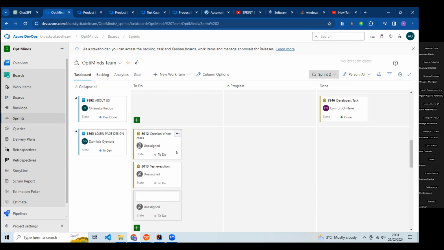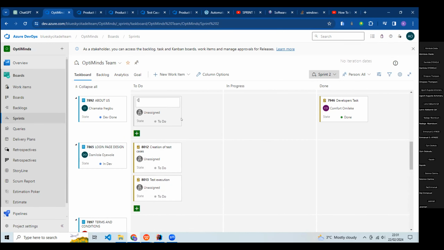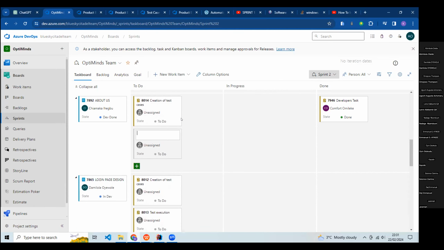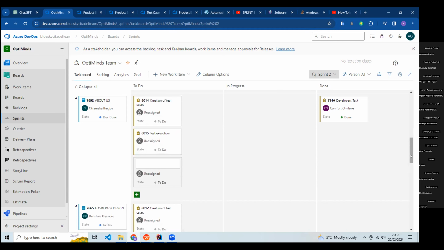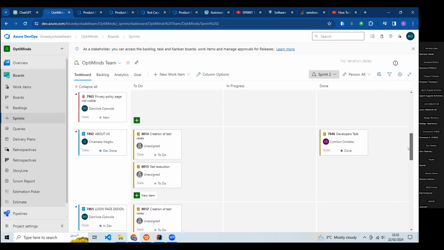Okay, so for now, what you need to do is to open that story up, right? But hold on. Before you do that, you might need to write it for the other ones as well. Let's do the one at the top as well. So in dev done, do the same thing: creation of test cases and also test execution. And you will do the same thing for all the stories in your test.